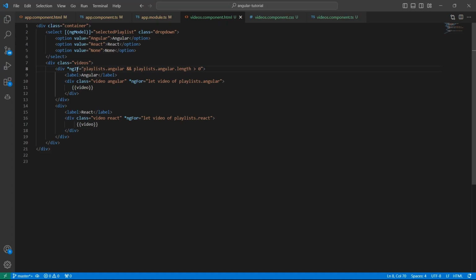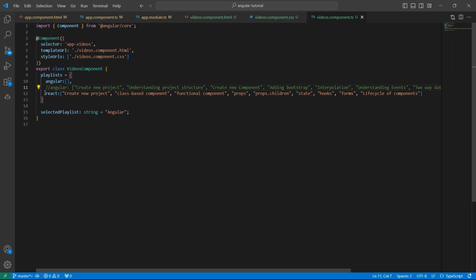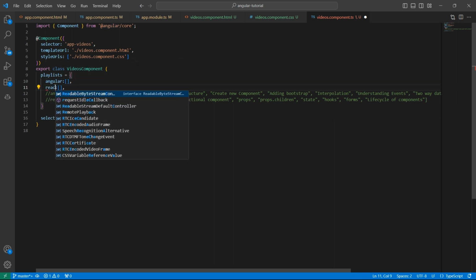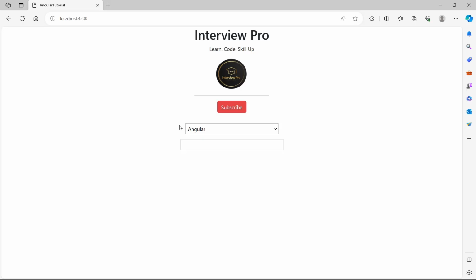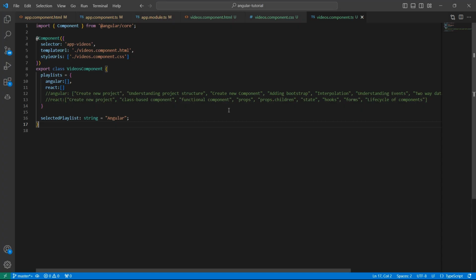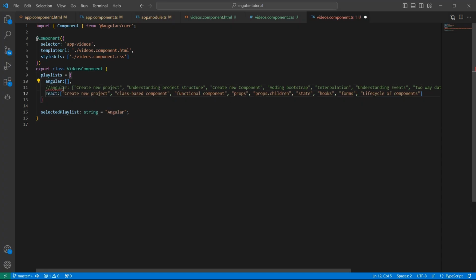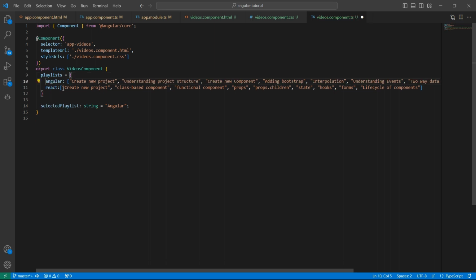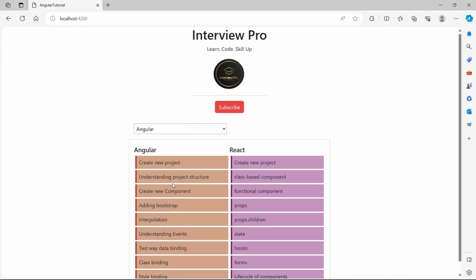Let's add the same condition to the React div as well. Let me copy paste and update Angular with React. Now if we make React also an empty array, then we don't see any of these playlists. Let's revert this change. Now we see both the playlists.